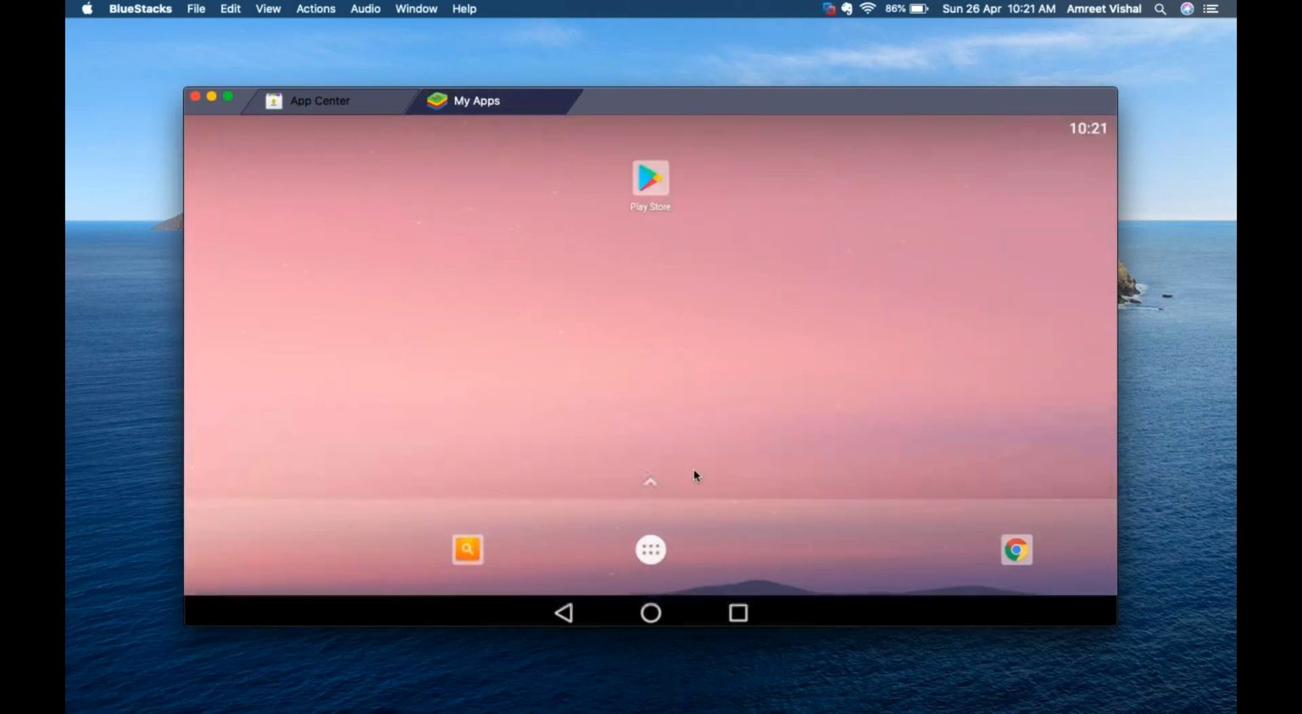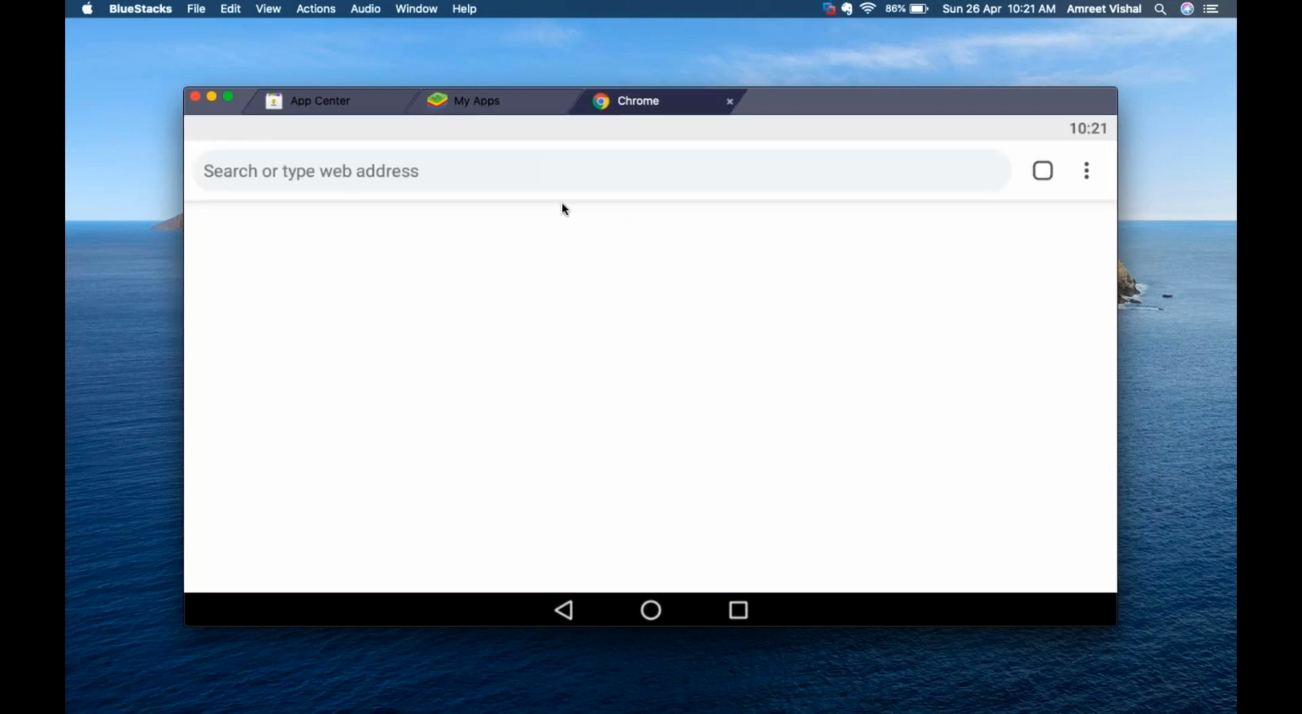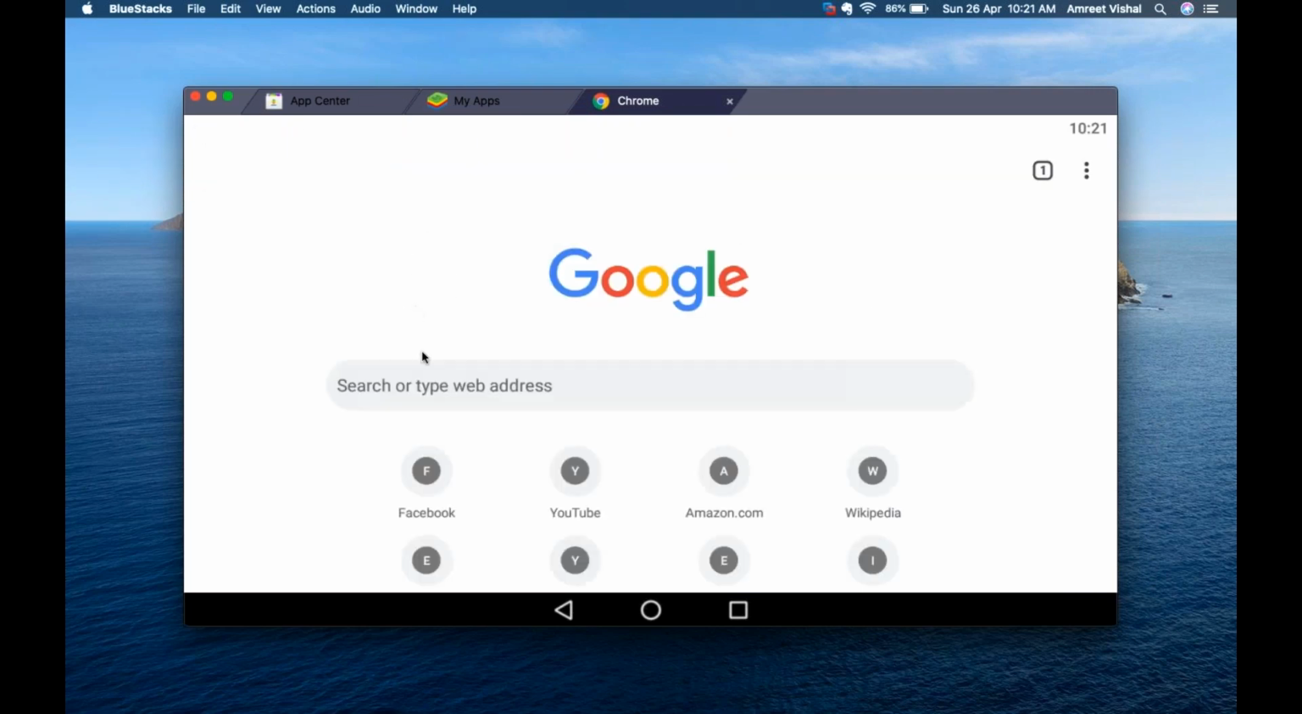Okay, so my Android emulator is up and running. So now what I need to do is simply go on the browser of my Android phone and access my Kali Linux IP address. So I'll go to the IP 192.168.1.8. That is my Kali Linux's IP address.